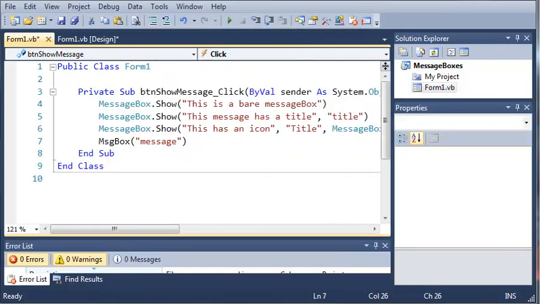Okay, so now that you guys have seen a look at message boxes, you can go ahead and make programs that will show message boxes when the user clicks on certain things. And once you've got that nailed down and you're not going to forget it, go ahead and move on to the next tutorial.